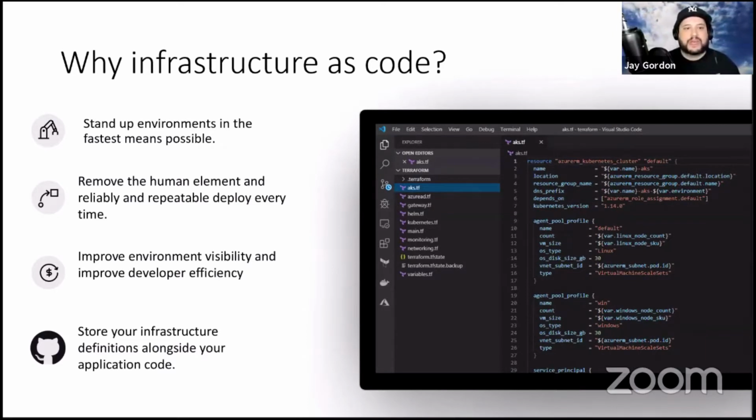We can have that visibility into our environment so that we can reduce our costs. And of course, you keep everything in a repo. And isn't that really what this is all about? It's just taking what your infrastructure is, putting it into some code and throwing it in a repo so that you can build what you need anytime.